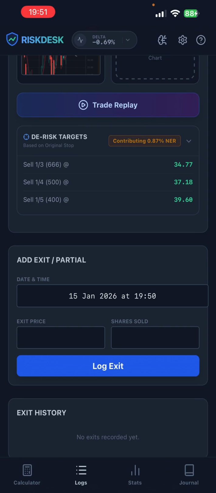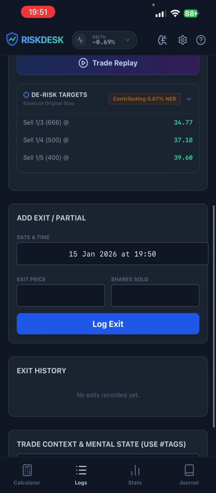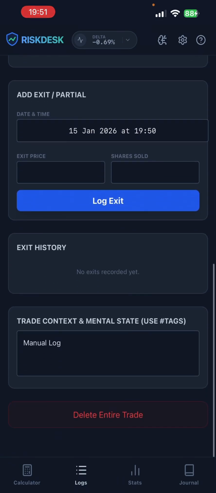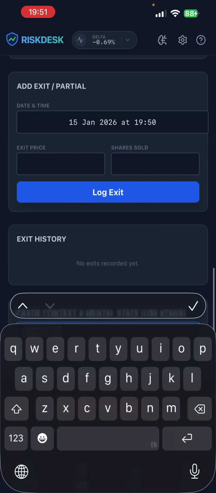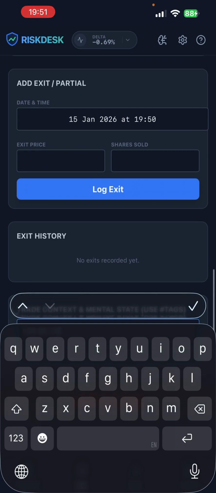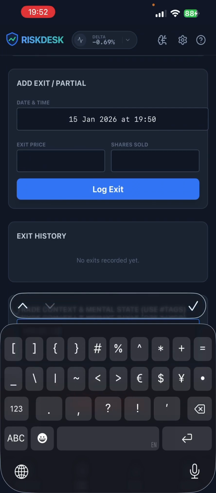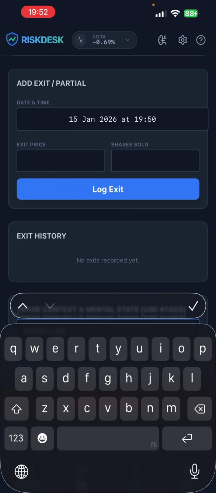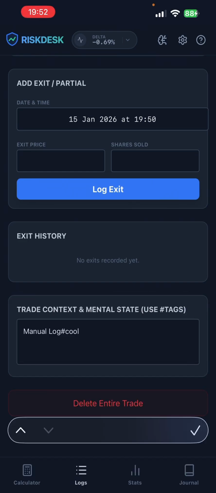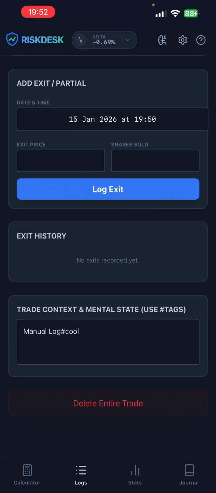Here you can then add partials and exits, so you can enter the date and time of that, the exit price, the shares sold. It will then keep a log. And at the bottom, you can enter any trade context information you want to. You can use hashtags as well. And that will come through into the journal.